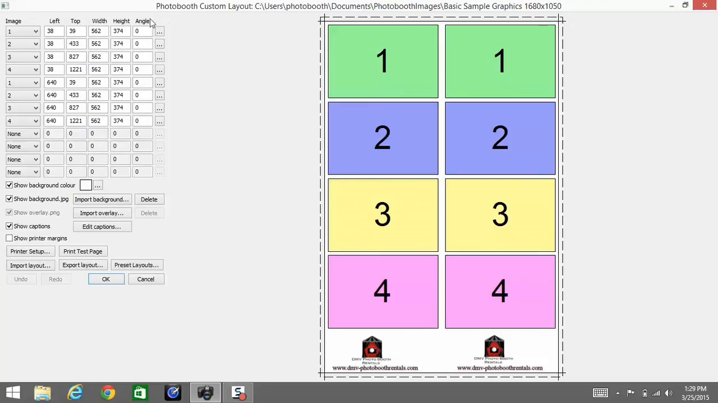Angle just controls the rotation, which I will show you a little bit of, but left, top, width, and height are the bread and butter. Left controls where on the layout the image will start. So image one will start right there at 38 pixels from the left, and on top it means that it will start 39 pixels down from the top, right? That's all you need to position this photo wherever you want.